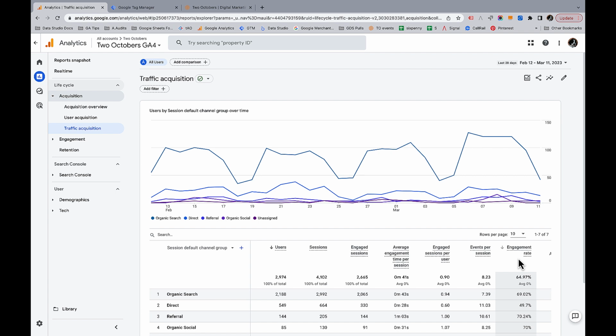Whereas GA4 is actually measuring engagement. Once a person has engaged, I think it's more than 10 seconds, they spend more than 10 seconds and they scroll or they do something else, even though they're staying on the same page, because GA4 actually collects a number of different types of interactions, that person is going to count as engaged and count towards engagement rate. So think of engagement rate as what you wished that bounce rate was. It's the inverse of that.